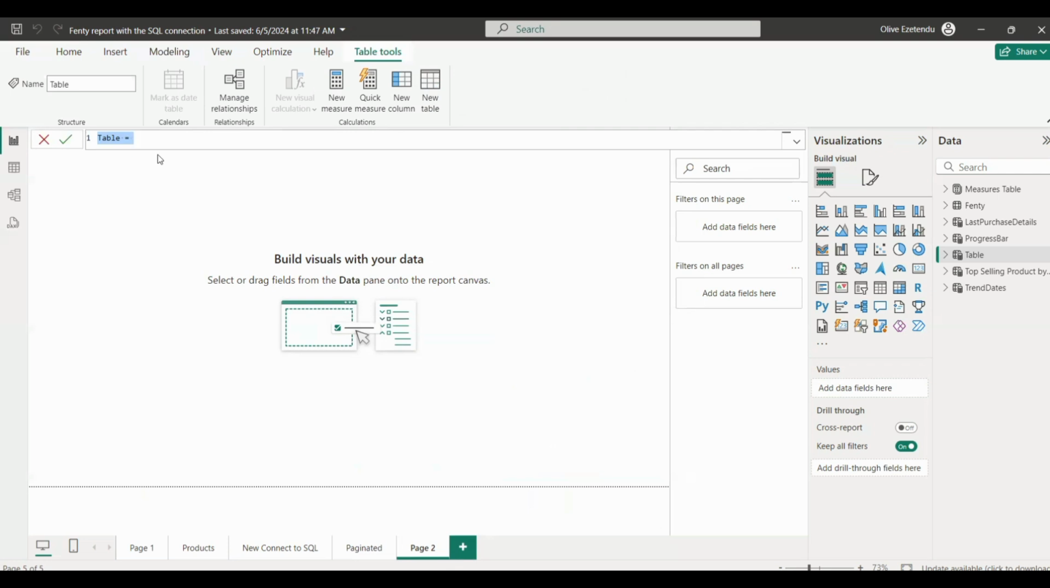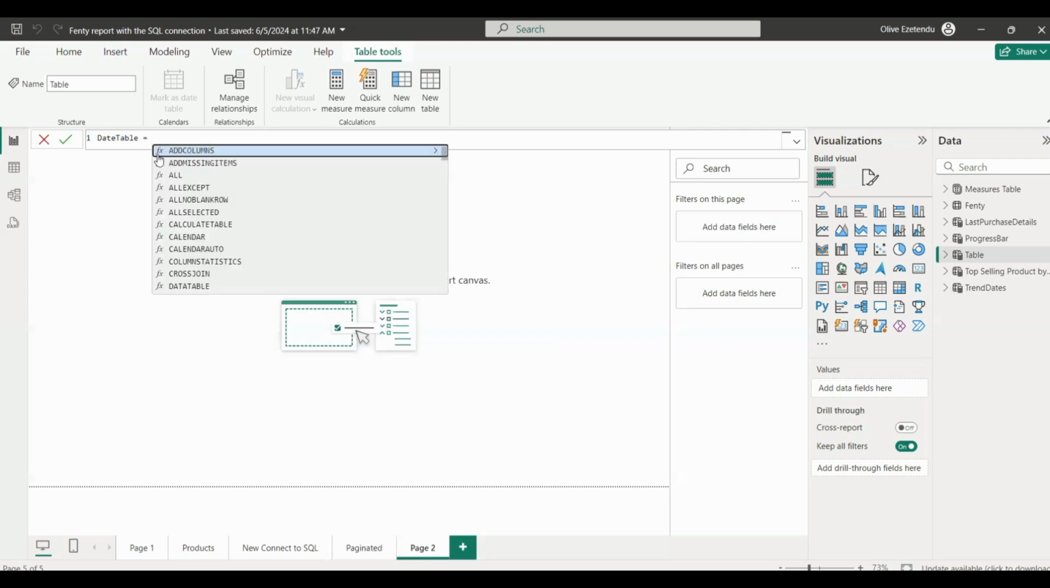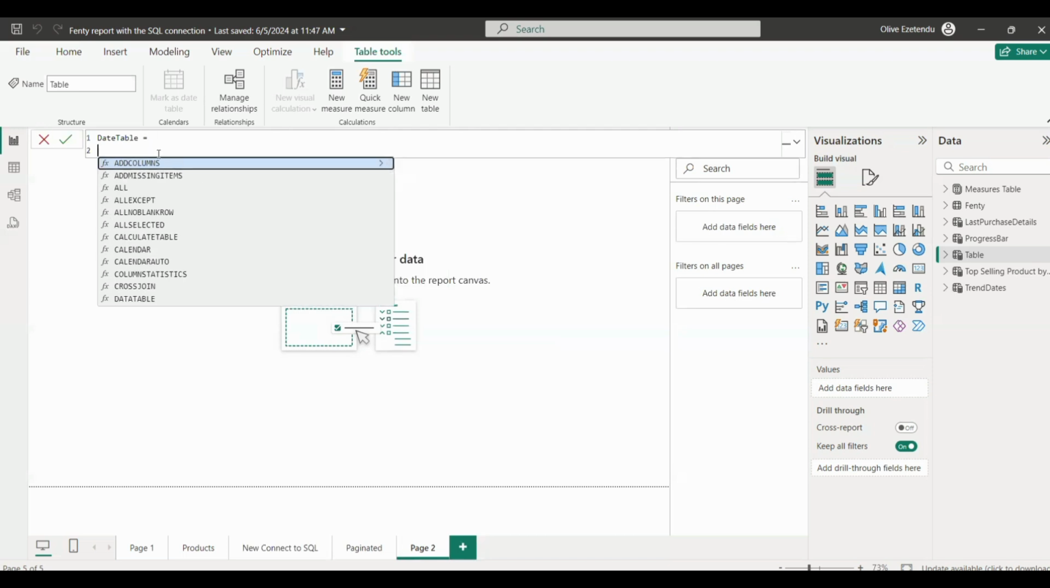The next thing we want to do now is to start writing in our DAX. So the first thing is, what are we creating? Date table, of course. So we put that and equals to, and you're going to hit shift and enter in order to go down. So shift and enter.